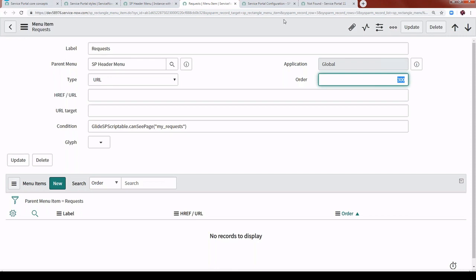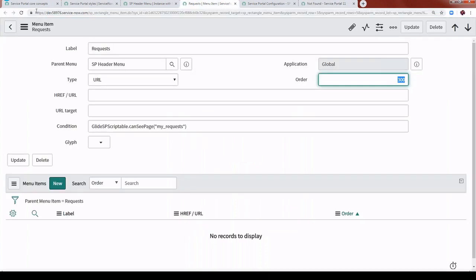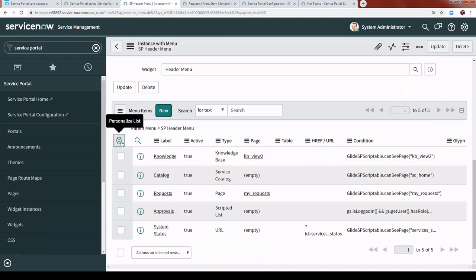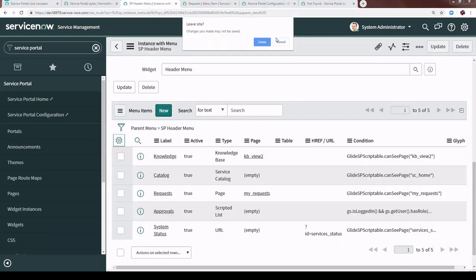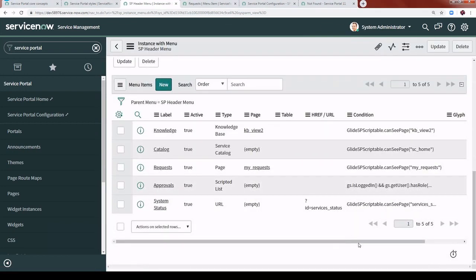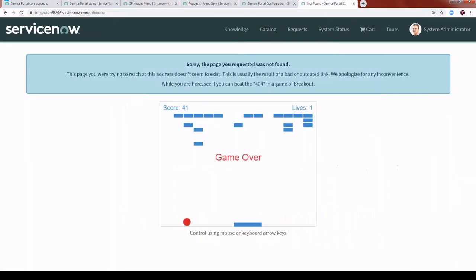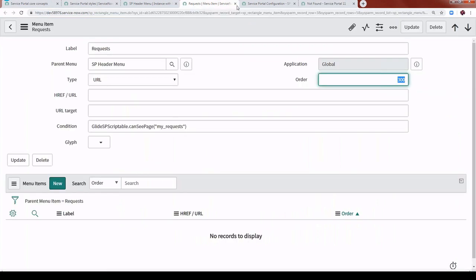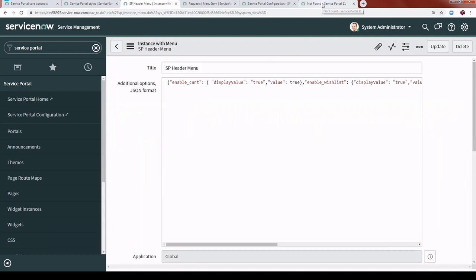This is the order, which defines who will sit beside whom, like the knowledge, catalog, request, all those are coming one by one based on the order. If I go back and add the order, those are coming from this order. First it will have the knowledge, then the catalog items. Those are coming from this order. Okay, so that's how the home menu is controlled.